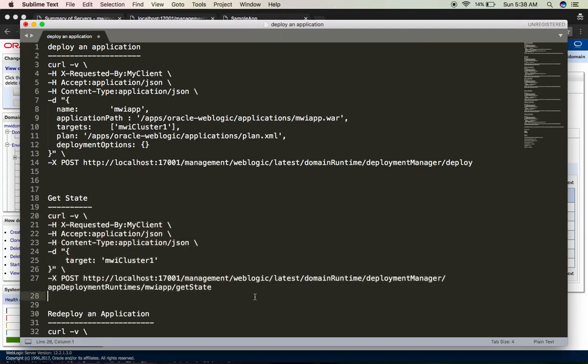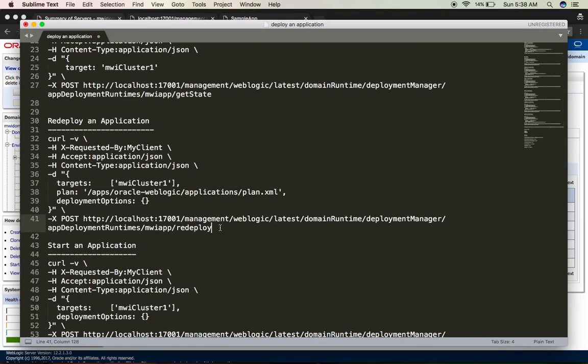Now why don't we try to redeploy an application? We can redeploy the same application. To redeploy the same application, you can use app deployment runtimes slash application name slash redeploy. You do not have to mention the war file. The same war file will be taken, and the plan is here. If you want to make any changes in the plan, you can make the changes and redeploy the application. The targets is this, and the deployment options I'm letting be default.